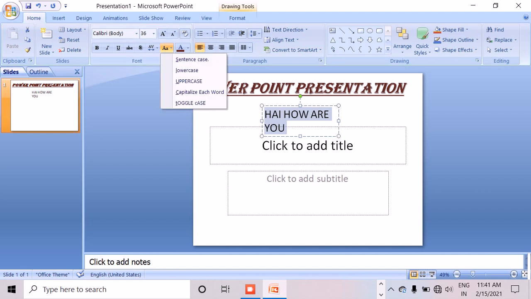Next, the fourth one, capitalize each word. The first letter alone will be capitalized. And toggle case. See, the toggle case is nothing but, other than the first letter, all will be in uppercase. The first letter will be in lower case.